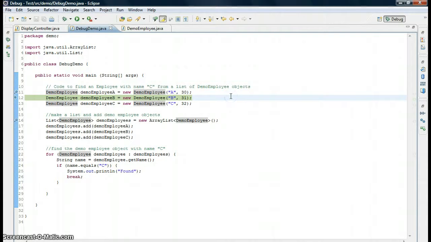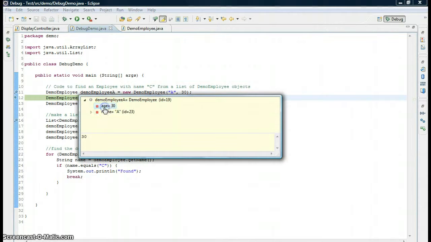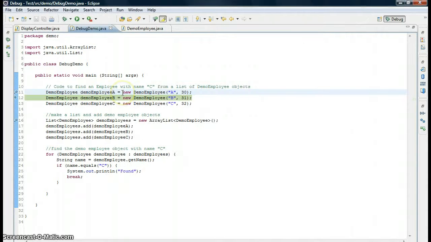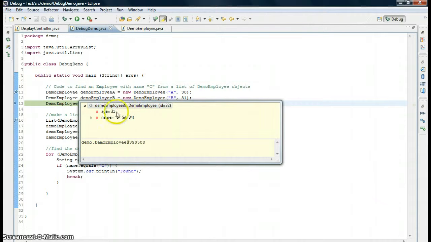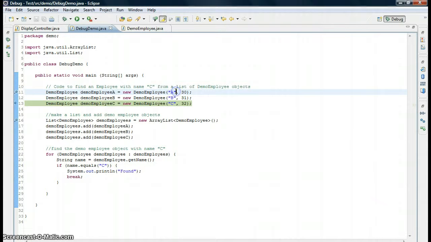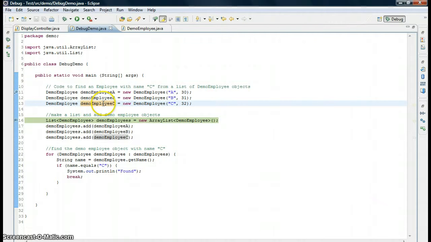So here if I want to see the objects of demo employee, I will hover over it here and you can see the demo employee has an age of 30 and name as A. These are the fields of demo employee. You can also see the demo employee object is of class demo employee. You can see the age and name over here. Again I will press F6 and then you can see the object of demo employee B as demo employee object and age is 31 and name is B. Right? Let's press F6. Here you can see the demo employee C object.